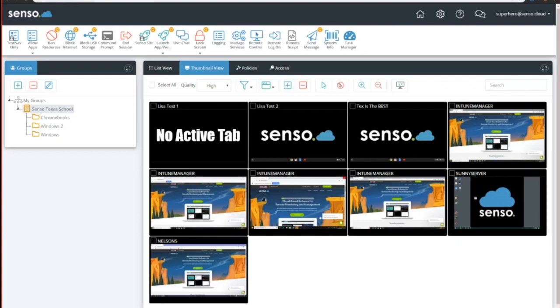I have some PCs sitting here that are actually in our UK office. The ones that say Senso Desktop are the US office PCs, sitting right here in our US office. And then I have some Chromebooks.